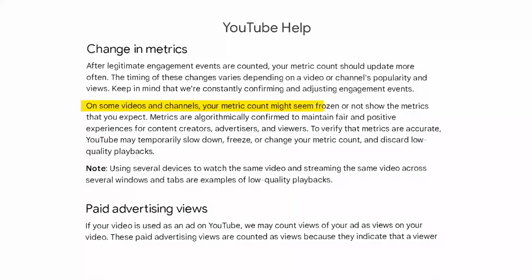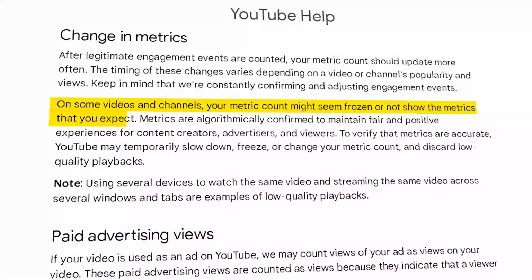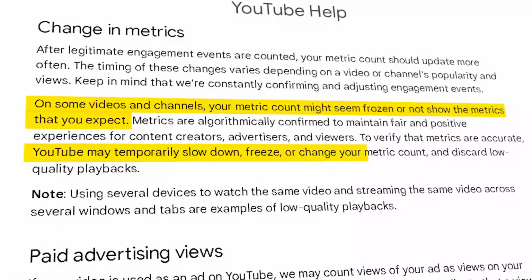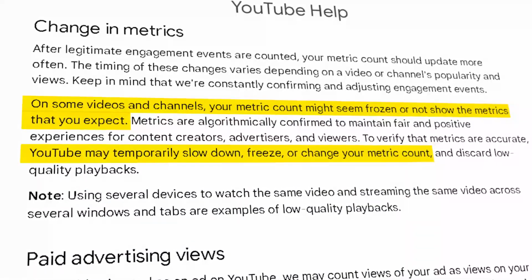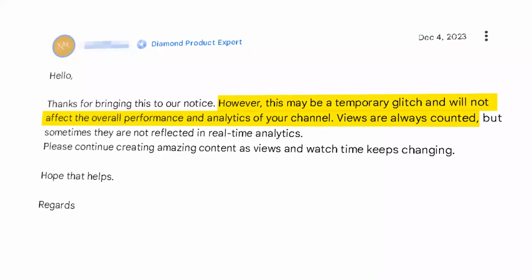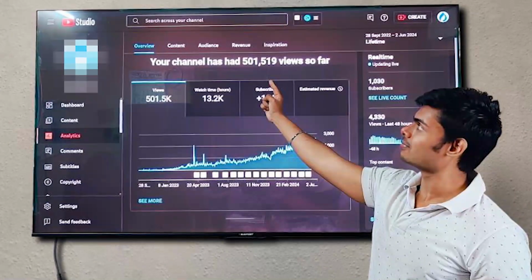Some channels, especially if your channel is new, might even see a frozen view count, and that means that YouTube is validating your engagement. In fact, sometimes it might also be a temporary glitch from YouTube's end, but no need to panic about this because it does not affect your channel's long-term performance.